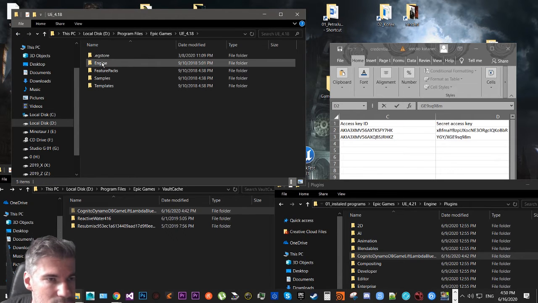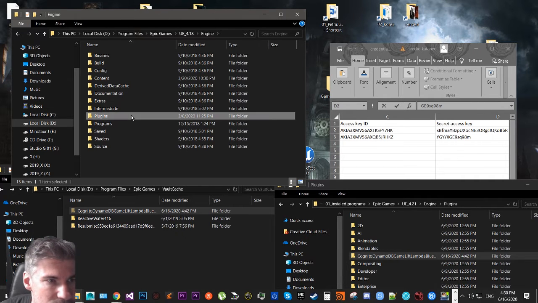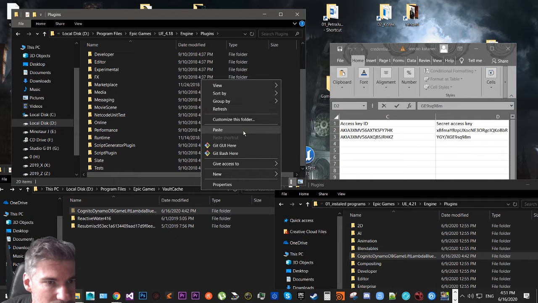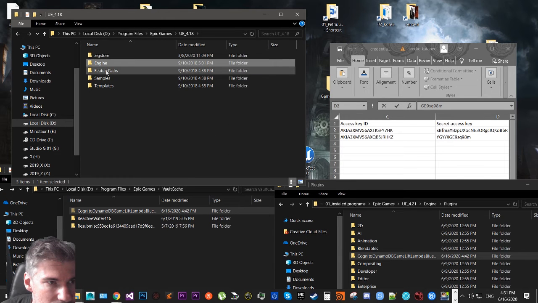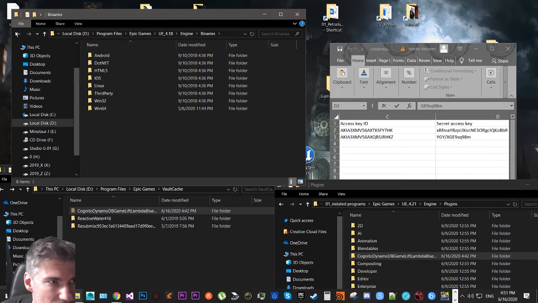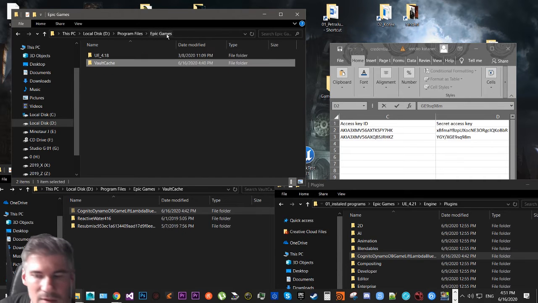Your project, let me see my, so I get 4.18, but you should go into the engine, into the plugins, and put it here. Paste it there. Into the, of course, again, source, into the source build.